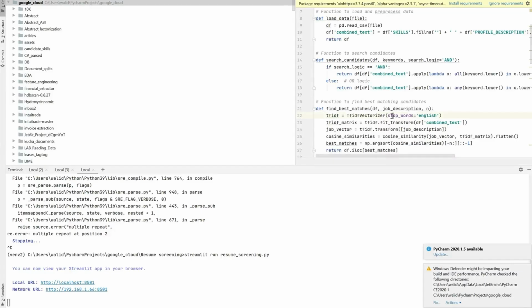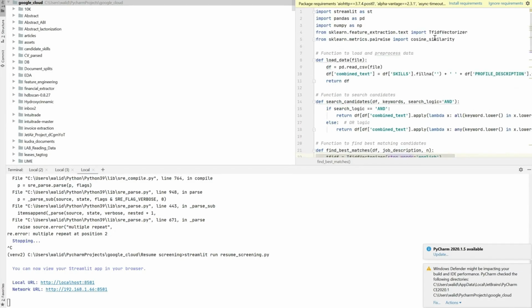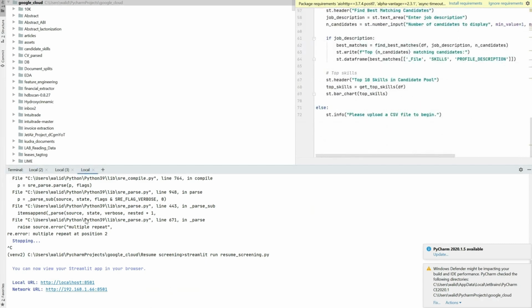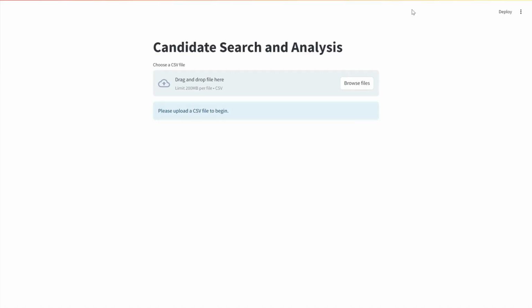So I went back here and copy pasted the exact same code. Just make sure that you have these packages already installed before you run the Streamlit app. So basically, I just copy pasted this code, and then I just run the Streamlit app. So streamlit run, and then the name of the file. And let's look at the result now. So this is the result.